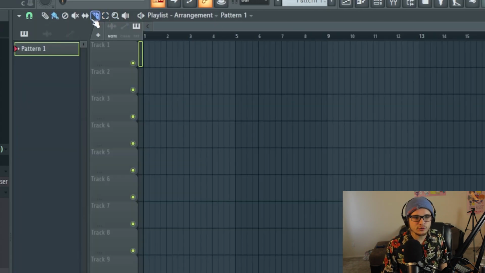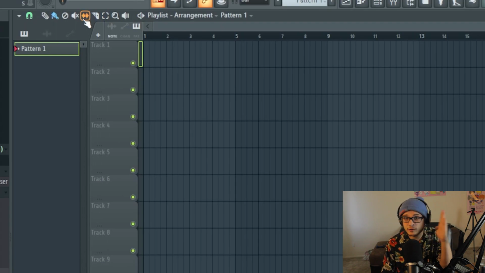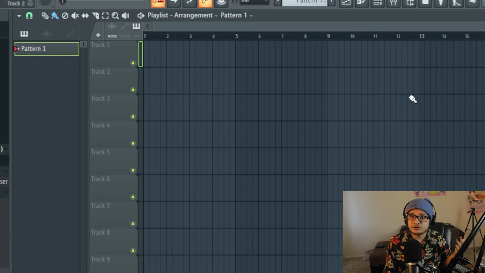These other tools we will not necessarily be using, but it's the slip tool, which slides audio left or right without actually sliding the audio file, the mute tool, which you can use to mute any audio clips, and the slice tool, which is very important when it comes to slicing clips.